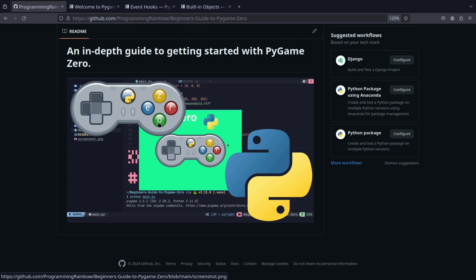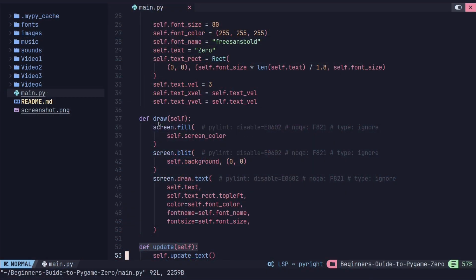In this video, we will continue the beginner's guide to Pygame Zero in the Python language. If you're just starting with this video, go to github.com, Programming Rainbow, beginner's guide to Pygame Zero. Clone that repository and move inside the directory. Since this is the third video, take the code in the video 2 folder, this main.py, and copy it into the top level directory, because that's where we left off in the last video, video number 2.